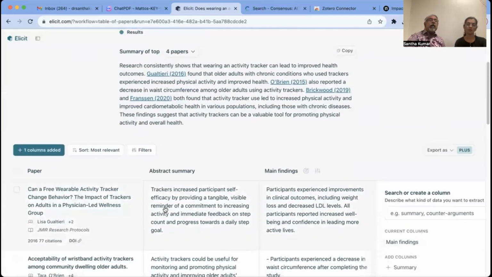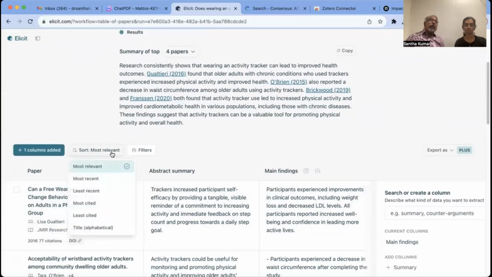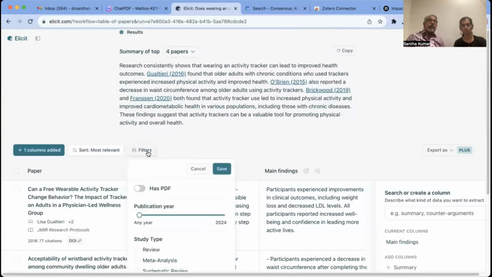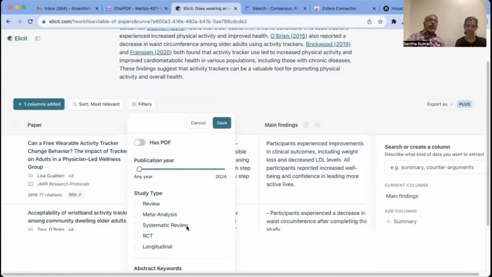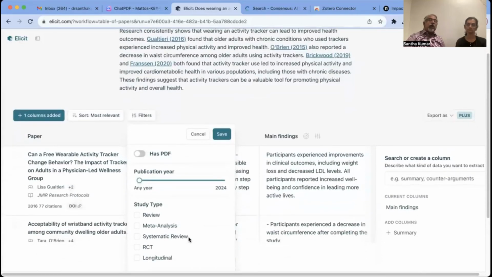In this, you can also sort them from most relevant to least relevant, or by alphabetical order, and different ways you can sort them. Also you can do some filters here. In the filters, you can restrict by publication year, because that is something important. We always say, I want to know only the last 10 years, not beyond that. Then you can choose the publication year from when to when. It also shows according to study type. So you can decide whether it's a review, a meta-analysis, or an RCT, randomized control trial. All of those things you can do.